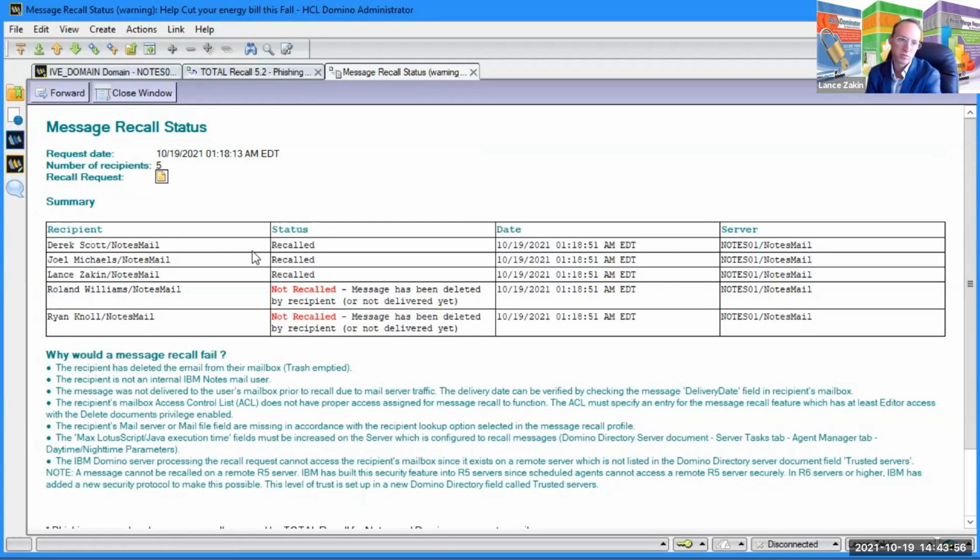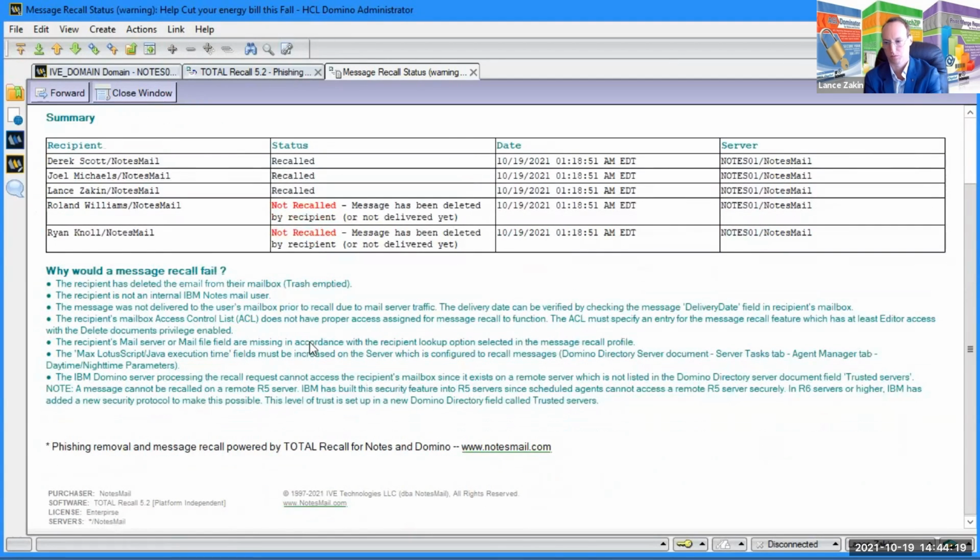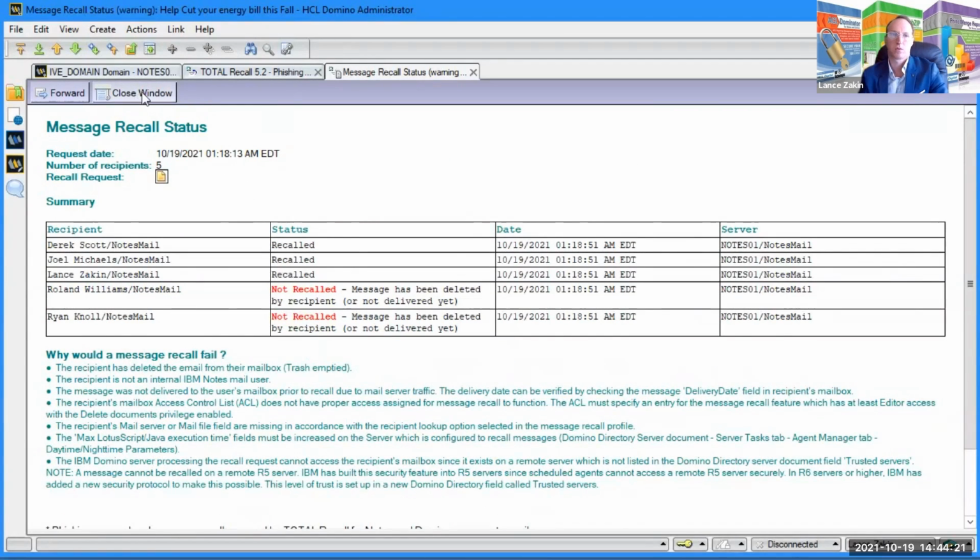As I mentioned earlier, 3 of the users got the external phishing email, and it shows you here that they were recalled, the status, the date, and the servers. These 2 users did not have the phishing email, so it says not recalled. I'll give you some reasons why: message has been deleted by recipient or not delivered yet. In this case, they just never got it. And let's close that. So that's basically how it works.